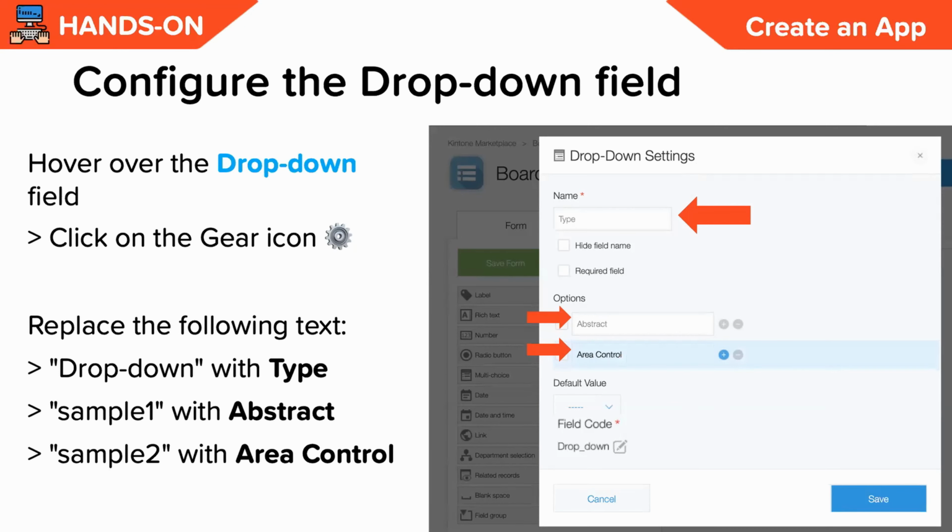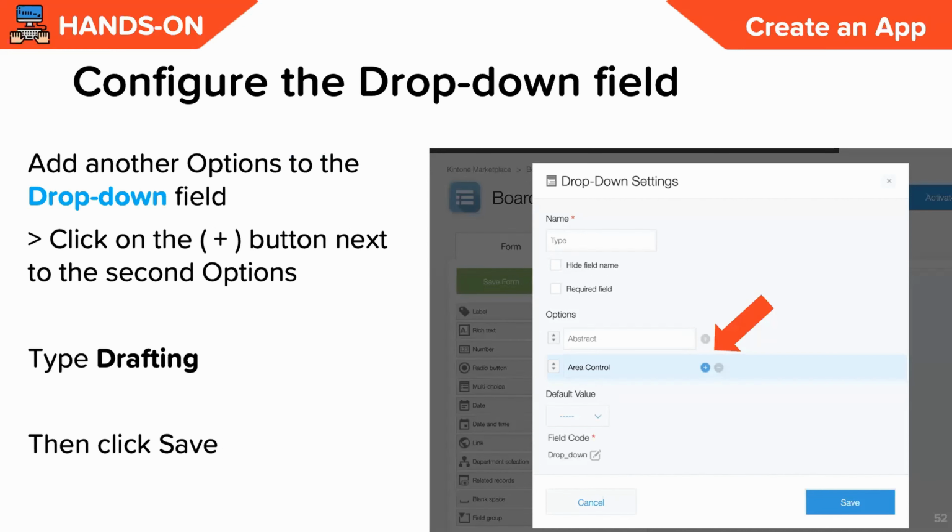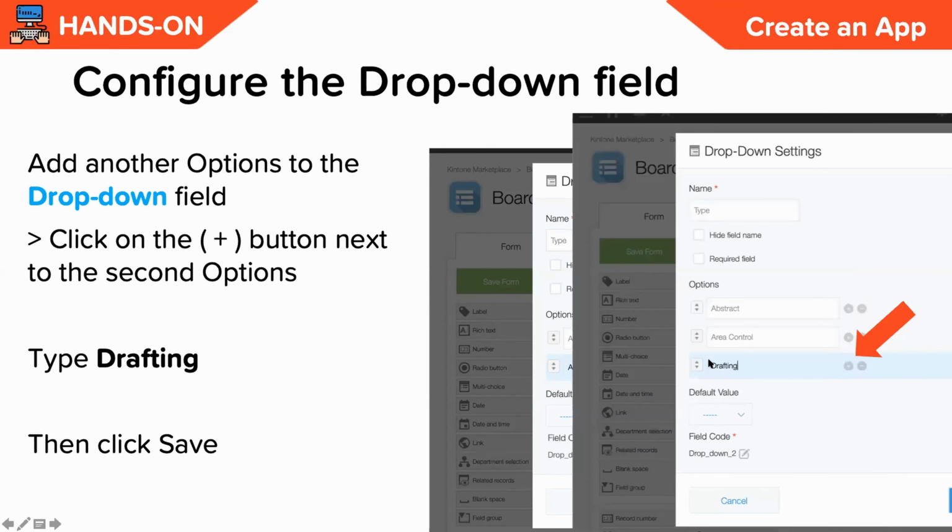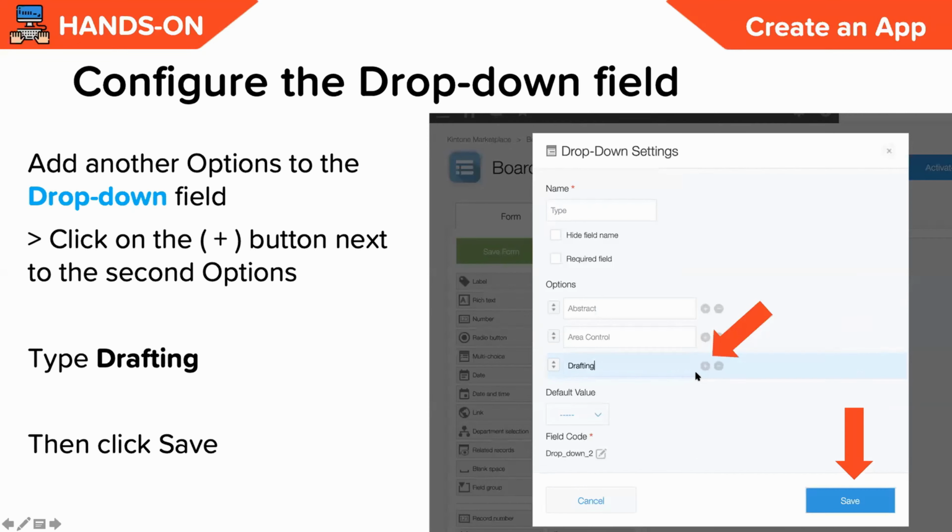And then finally, we'll add a new option for the drop-down. We're going to click on that small plus sign in the blue next to one of these options. There will be another drop-down option that will be revealed. We'll change it to drafting, and then we'll hit save. All right, that's it. That's how we make those changes to our field settings.